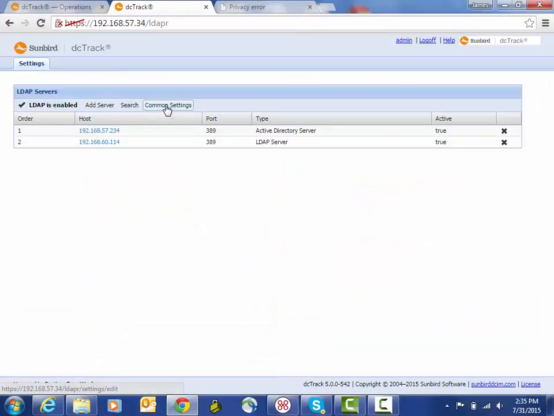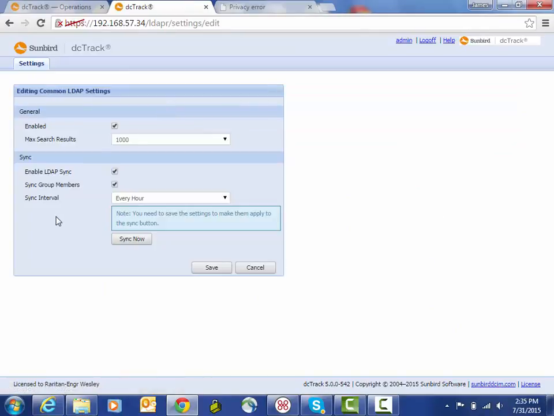So this last section here under Common Settings is really where we set this up, where we're going to, one, enable or disable the LDAP module functionality. We can also indicate when we're conducting a search if we want to basically cap the number of results that would be returned. And here is where we're going to enable LDAP sync. Whether we want to sync the group members, this is basically where we've got the automatic synchronization of the user group members based on the user groups that have been imported. And then we can specify a sync interval.